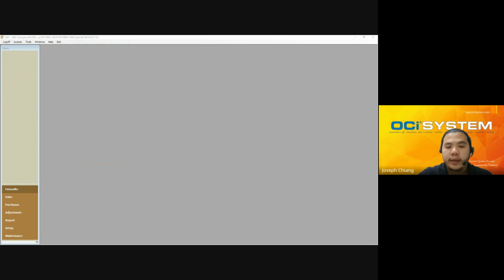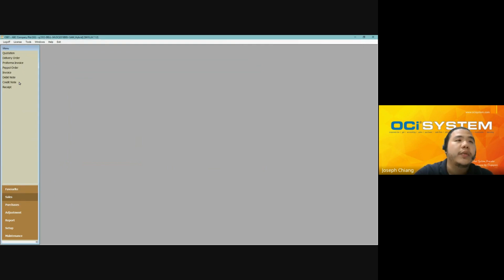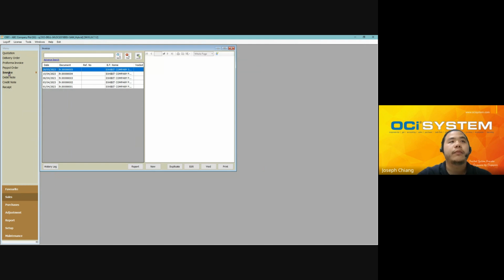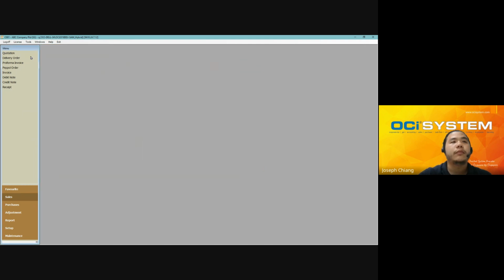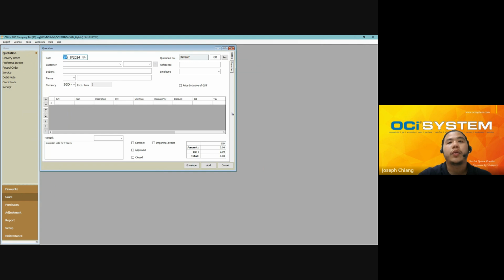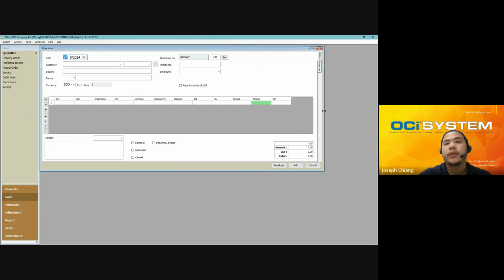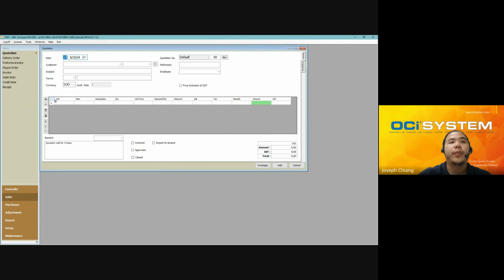Okay, the next one, and I think the last one actually, under personalizing is inside the document itself, the document entry screen. So over here, let me drag this bigger. These are at the moment the columns available inside quotation. We have serial number, item, description, quantity, unit price, and then discount percentage and discount raw number, job code, tax code, remark, amount, and GST amount.